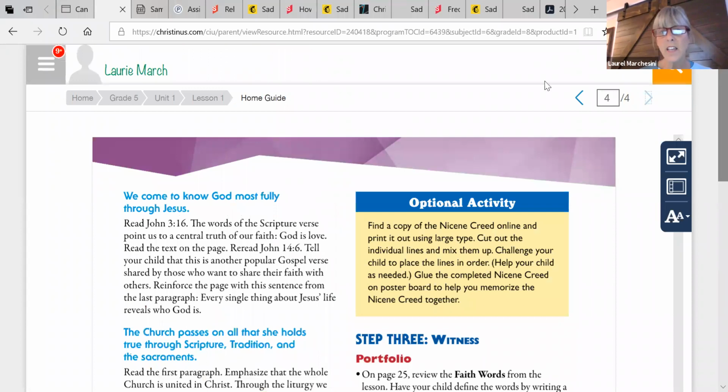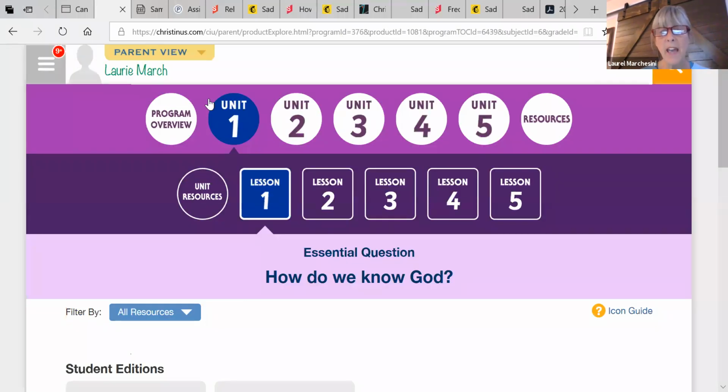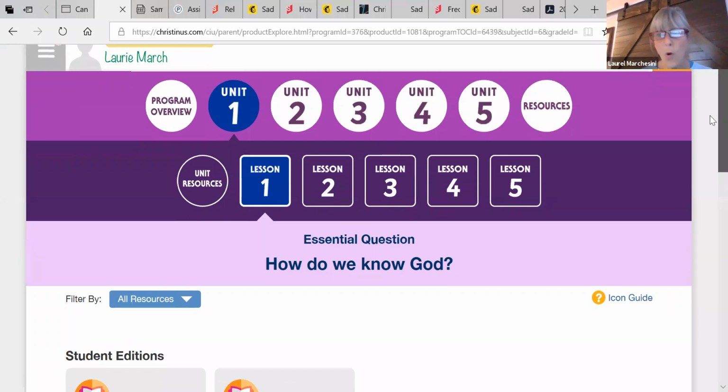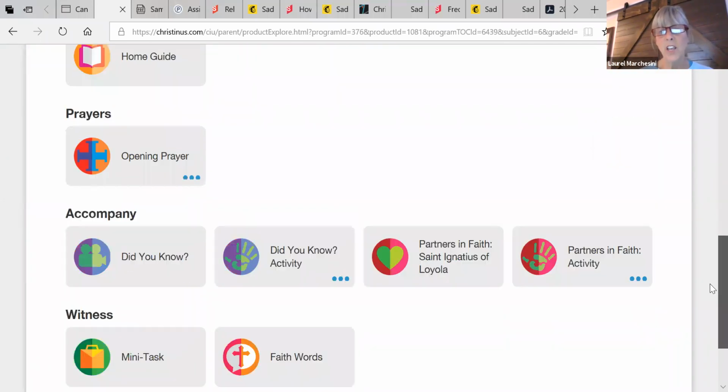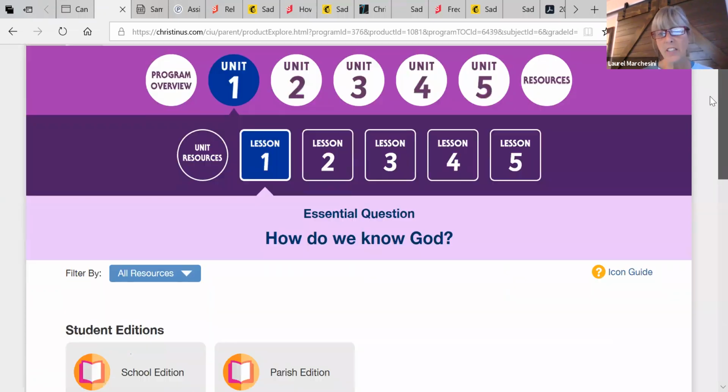So every lesson has this 4-page home guide that's a tool for you to homeschool your kids with and teach them that lesson. And then I'm sure the catechist will be sending things out to you through the message board, asking you to return either a lesson test or show what you know questions, which are like little mini quizzes, or that mini task, which is a project. So this is what's available to you for every lesson.